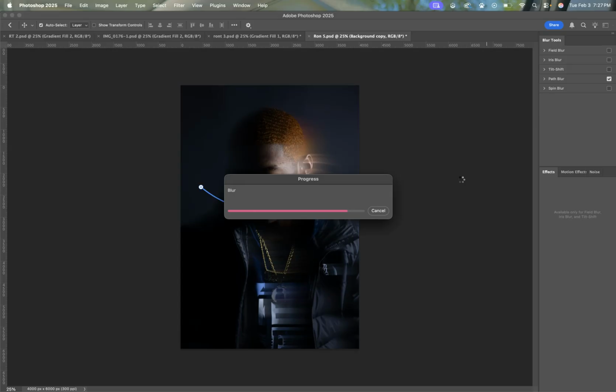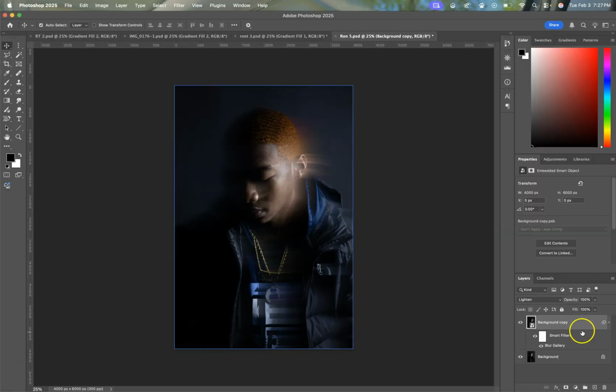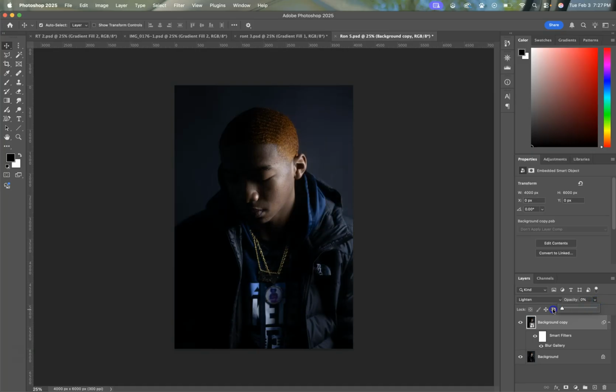And then as it's thinking, if you like it but you think it's a little too much, you can reduce the opacity. So I can soften it that way as well. And then you can also play around with the fill. Again, if you like it but you want to soften it up, you can do that.